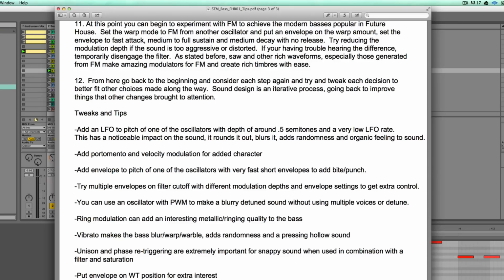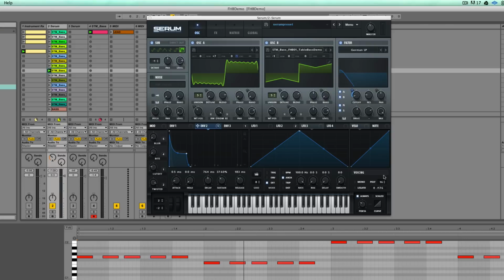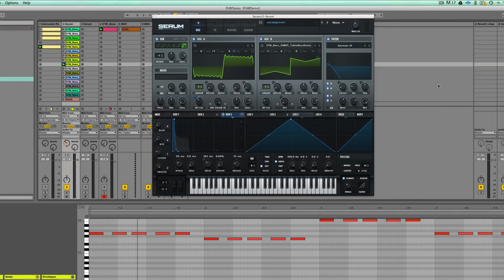Next, put envelope on wavetable position for extra interest. We did that. It's controlled with the twisted knob, where envelope 3 is controlling the wavetable position, but we have the twisted knob to control how much of that is happening. You can see the bounce start to go away as we turn the knob all the way down and return. And that has a crazy impact on the sound.